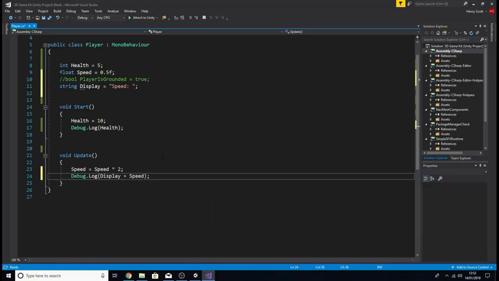So inside our console tab, our debug.log command is first going to display our display variable, which will be whatever data is inside of it, which we know is speed colon space. It's then going to display whatever's in the speed variable, which should be the answer to this mathematical problem we've set up here. Now notice how I separated them with a plus sign. This will tell our command to display two separate pieces of information.